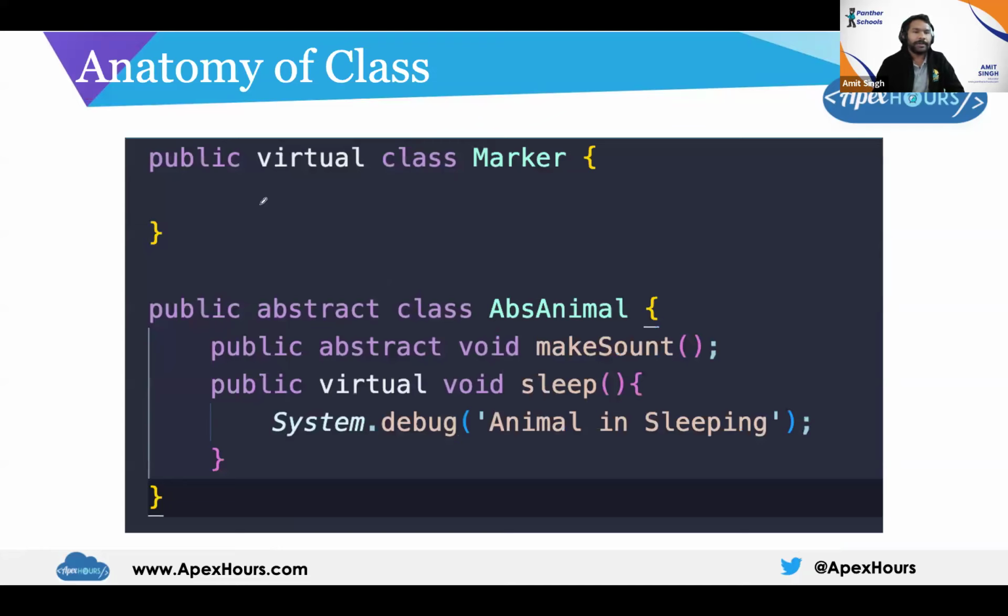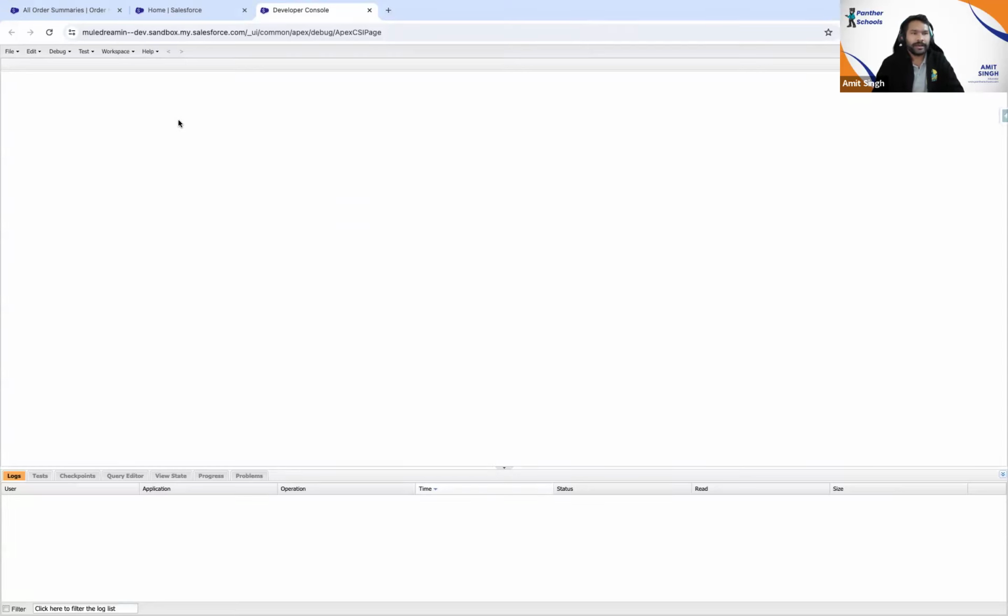So this is a virtual class, this is an abstract class, how it works and what all it is, we are going to talk about later on. But before that, let's quickly jump into the Salesforce org, and we are going to create our very first class. Okay, so we are here. I'm logged in to my sandbox where I'm going to do all these things.